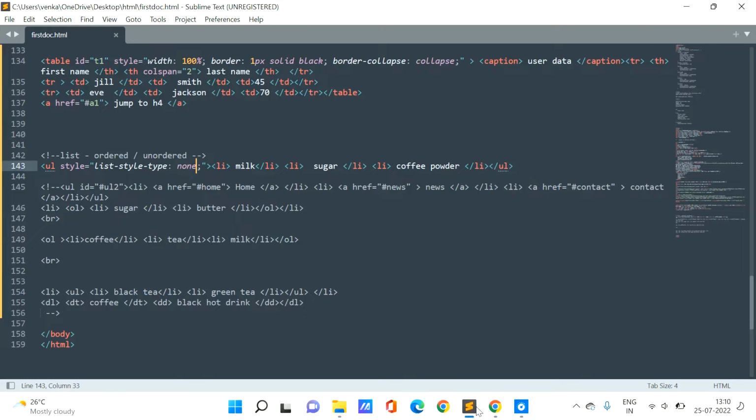Now let's go back to this, and let's discuss one more thing, that is nested HTML lists. What does this nested HTML list mean? It means that we can nest one list inside another list. We'll quickly see how we can do that. I'll take one list. This is a list, or else I'll show you that we have three list items here: one is milk, the second is sugar, and the third is coffee powder.